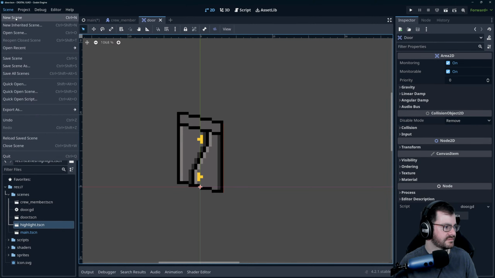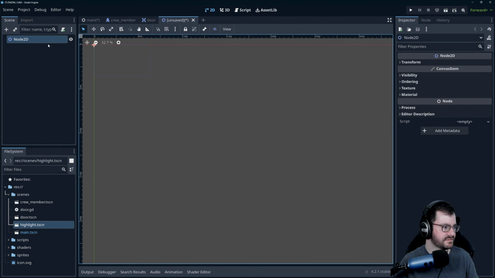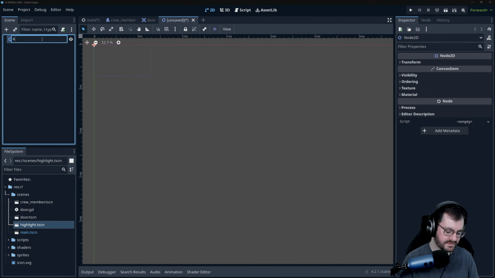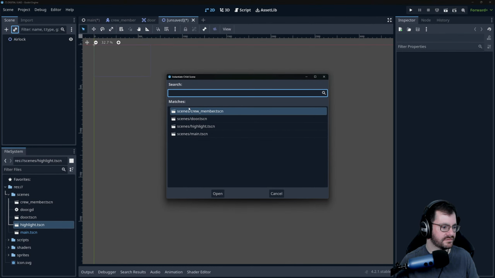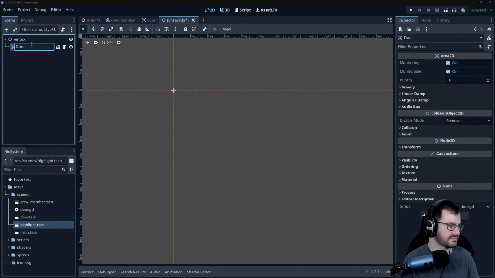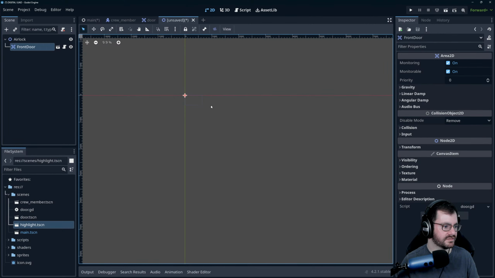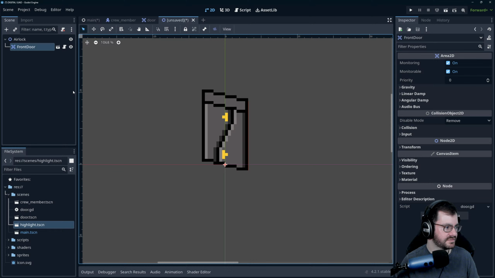Let's make a new scene. We'll just make it a Node2D. We're going to call it Airlock. And we are going to put two doors. We're going to say one is like the front door. Oh, no, I didn't do this right. Oh, no, I did. Where are you? There you are. I just zoomed out so much that I couldn't see. So we'll have a front door.